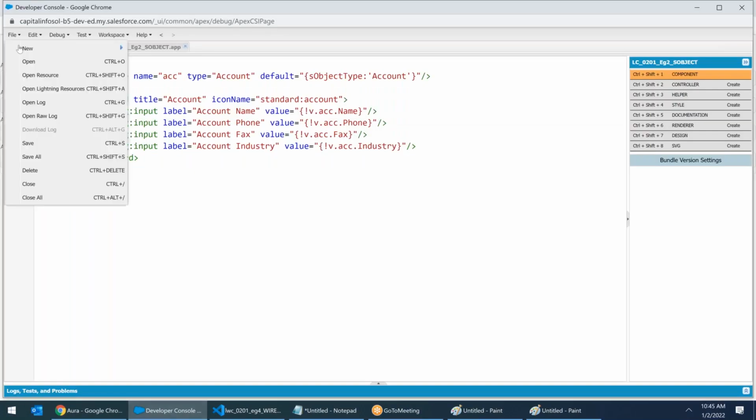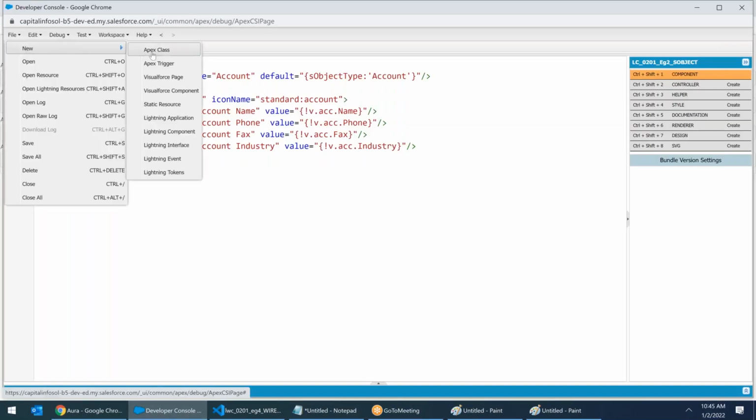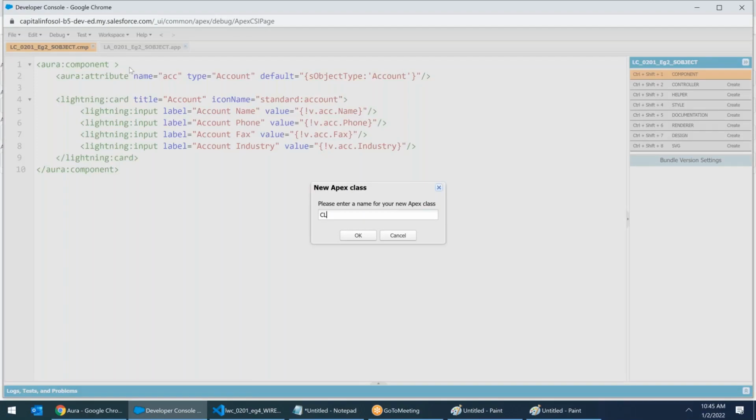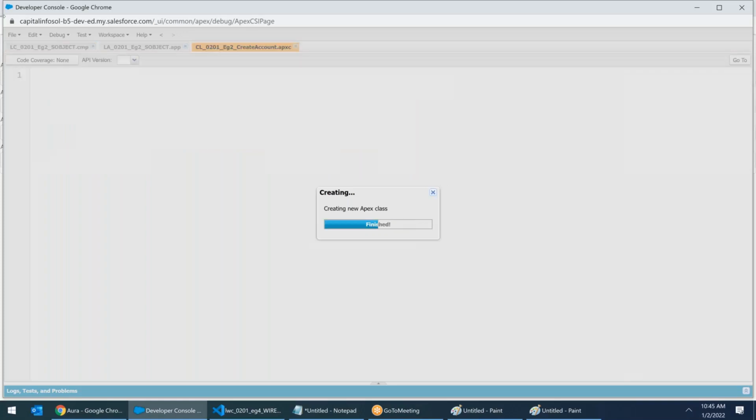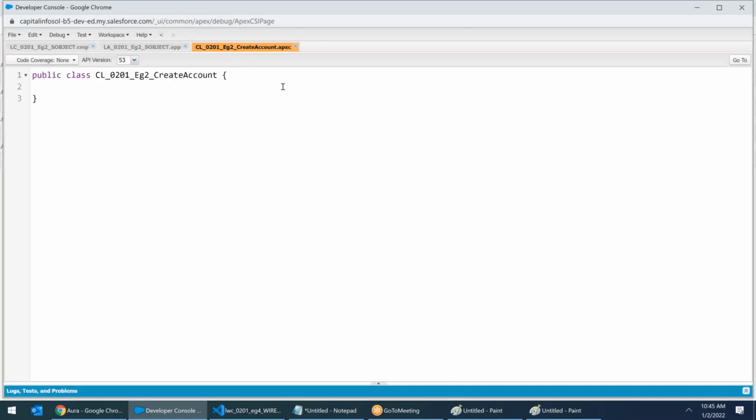File, new, Apex class, CL_0201_example2_createAccount. Class name is createAccount. Now I'm showing you how to connect an Apex class to a Lightning page. We don't need an Apex class, but in case you need one, how to connect is the question. Now I'm creating an Apex class here.